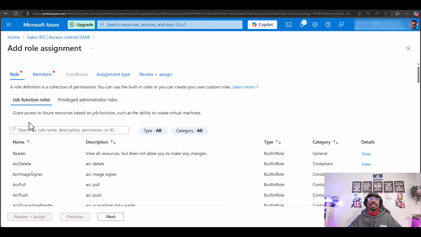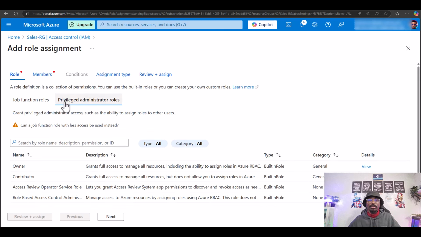We can choose to pick a job function role for that particular task that we want the engineer to perform. But if we look at this other tab here, we have the administrative role. This is something you have to be cautious about. Now, if you look at this, we have a caution icon here telling you, can a job function role with less access be used instead?